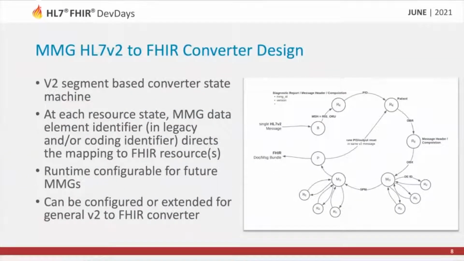For the case-based mapping, we designed a V2 segment-based state machine that can be used in the mapping converter. This state machine follows the V2 message segment flows in the message pipeline. At each resource state, data element identifier directs the mappings to FHIR resources. All the states in the state machine can be configured at the runtime. Thus, this design can support the future or modified MMGs without rebuilding the converter software.